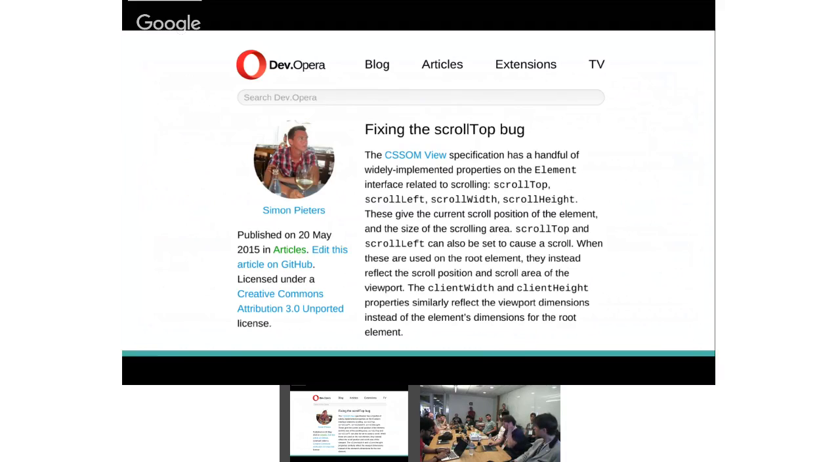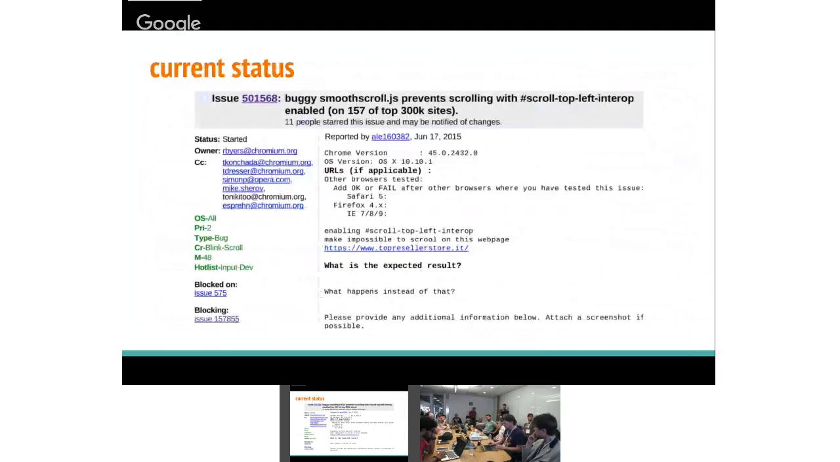And so I worked with Simone at Opera, and he wrote this great blog post, and we did a bunch of evangelism and tried to get people to ship. And then the plan was, we're just going to break sites, and the long tail that's left can update. But it was a little harder than that.